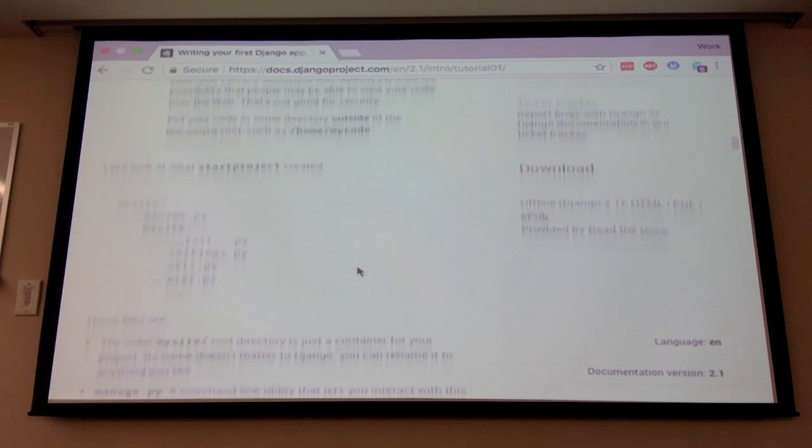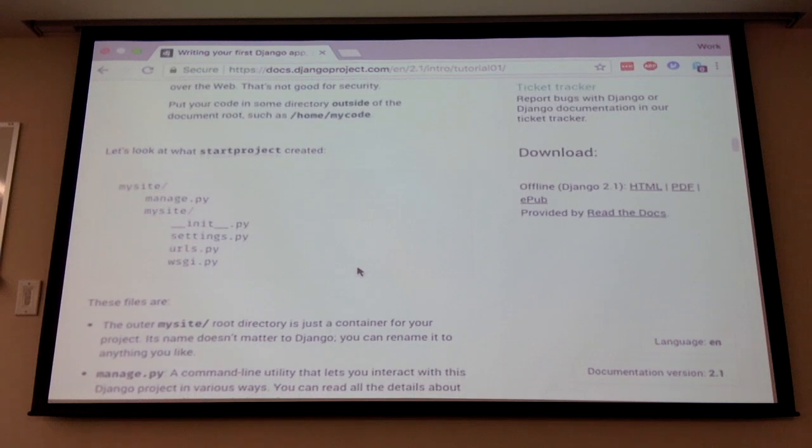Yeah. Let's look at what startproject created. We should have a mysite folder, a manage.py, and then another mysite folder. Okay, so full disclosure, many moons ago, I did this tutorial. Why does it have a mysite folder and then a mysite underneath it? I think the idea is that the top level mysite, you would make that your Git project.